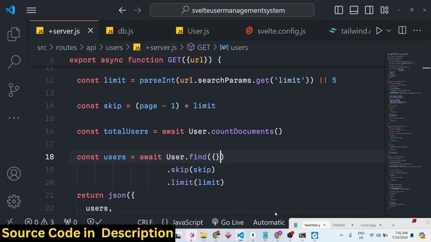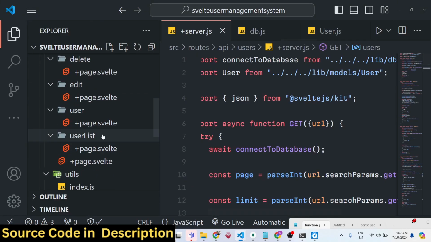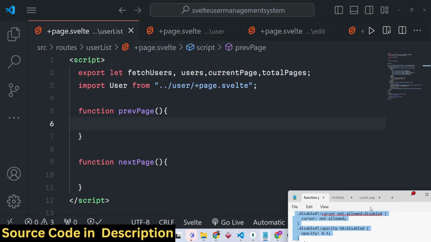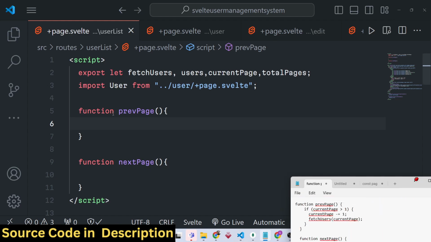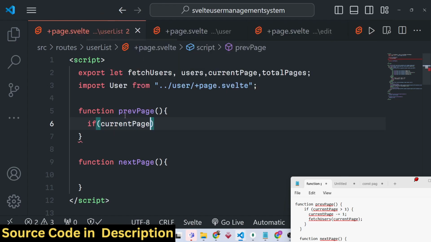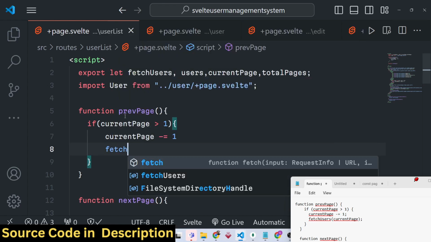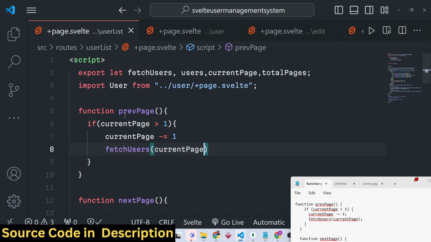So now we just need to bind on click listener inside these 2 buttons. So right in the user list component, we define these 2 methods, previous page and next page, and now we got access to the current page variable that we passed as an argument as a prop. So we will be comparing if the current page value is greater than 1. In that case, we need to say current page minus equal to 1. And then again we will say fetch user and we will say current page.